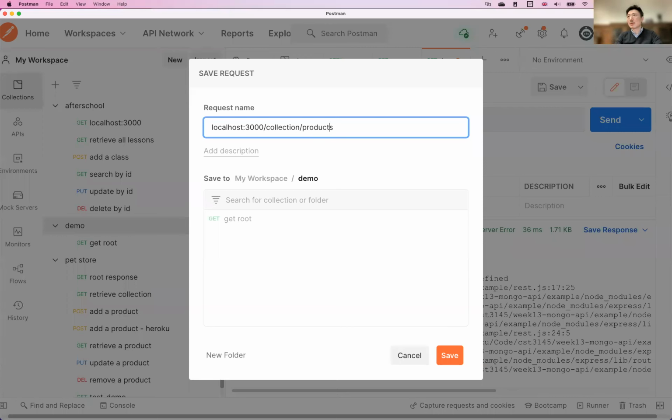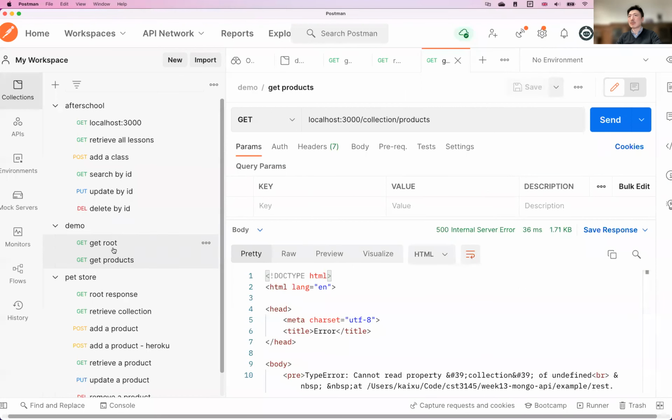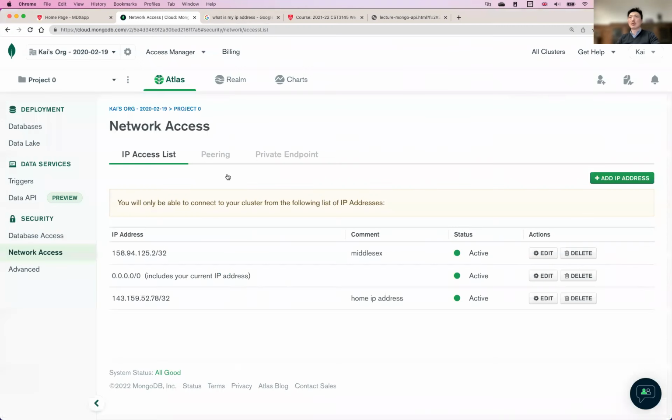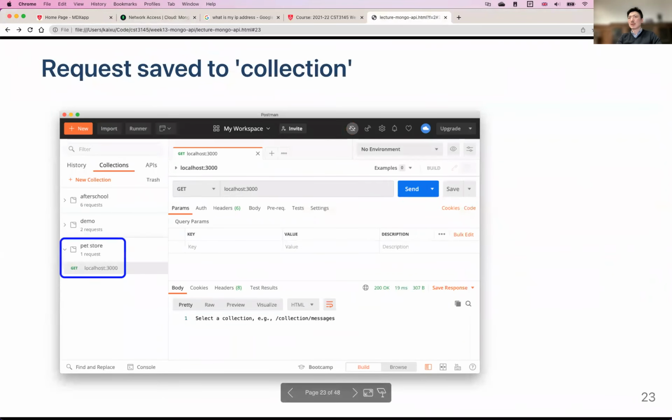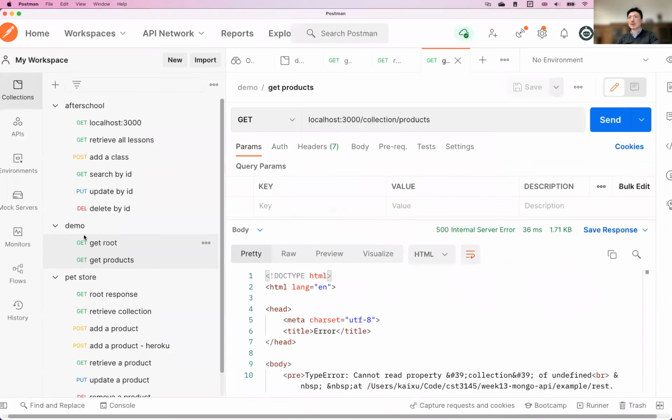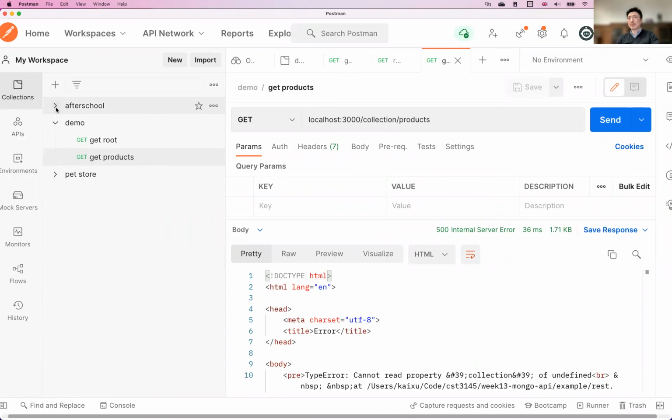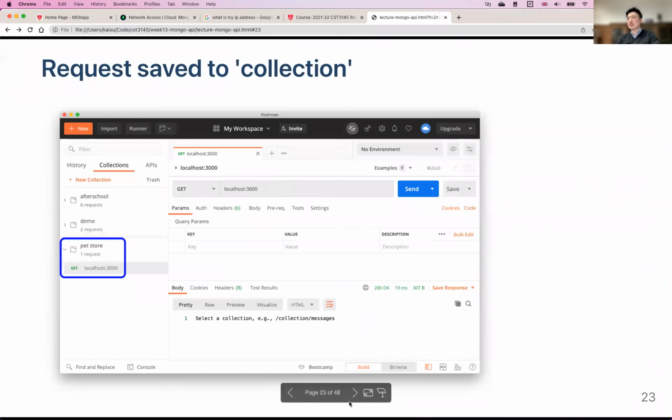I call it get products, save to demo, and just choose save. So I now have two requests. This is how I use Postman. Once you've saved, you should see it on the left-hand side. You can see now we have demo, and these two: get root and get products.